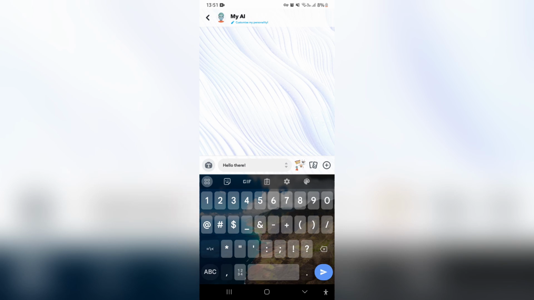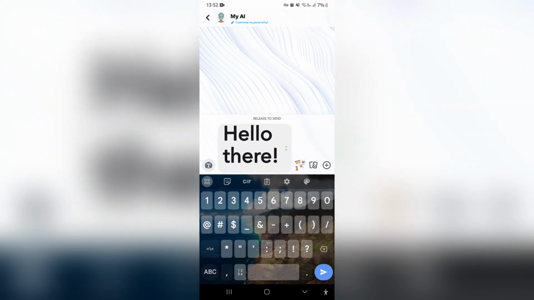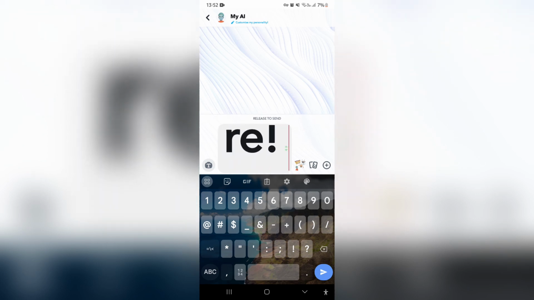Now, this is very small and this is still a relatively new feature, but what you've got to do is tap down and drag it up and down, and you're going to actually be able to change the size of this text. So as you can see here, it's now gone green, and now I am actually changing the text size. It also says release to send, so once you tap down and you move it and you release it, it will then be completely sent.